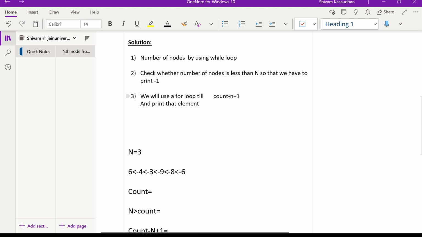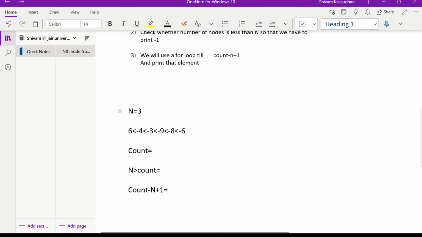What does it mean? Let's see over here. If there are 6 elements in the given linked list and we have to print the third element from the end. So the first element from the end is 6, the second is 8, the third is 9, so we have to print 9 over here. First of all, we'll use a while loop and find the number of nodes in this linked list, that is 6. So I will write count is 6, and then in the second step I will check whether n is greater than count. n means 3. Is 3 greater than 6? No, that is false.